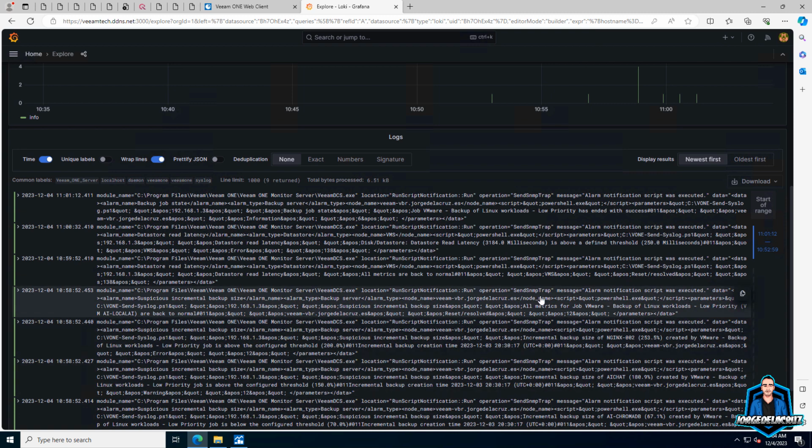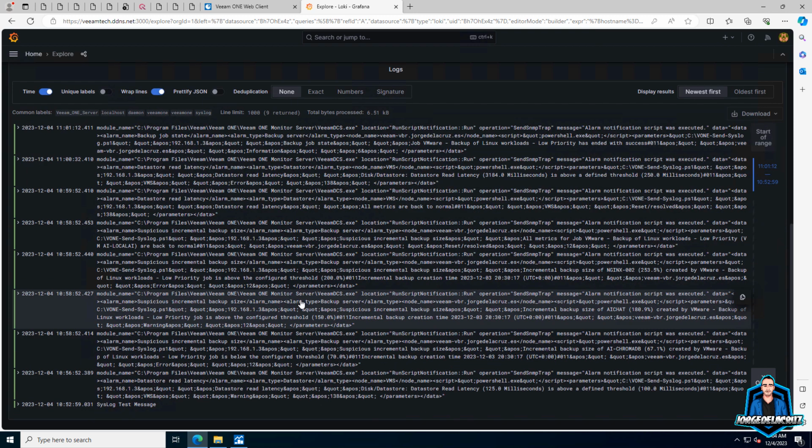and then what else is happening here? Suspicious incremental backup size. Some SNMP traps have been sent over here, so that's good. That stuff that is useful is already working. Veeam1 sending things to my Syslog, but let's move a step further. Let's try to see something very critical, like, for example, login anomalies, right?